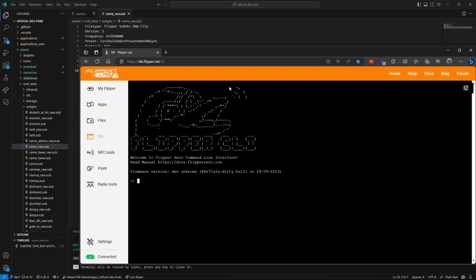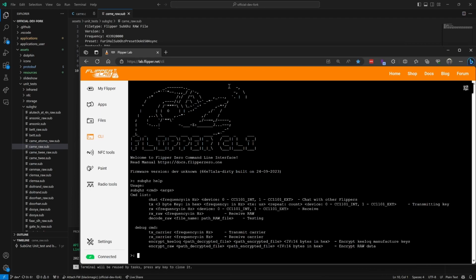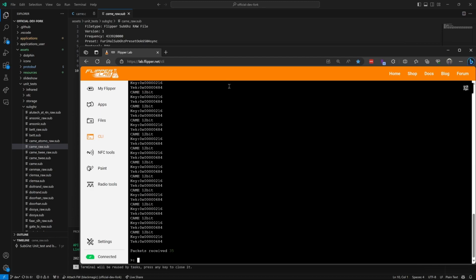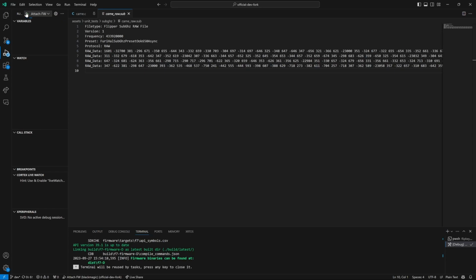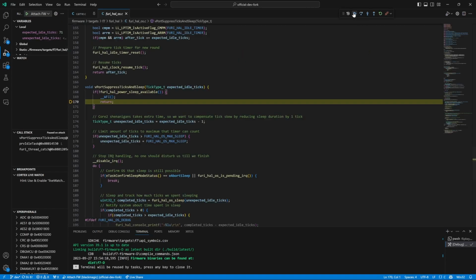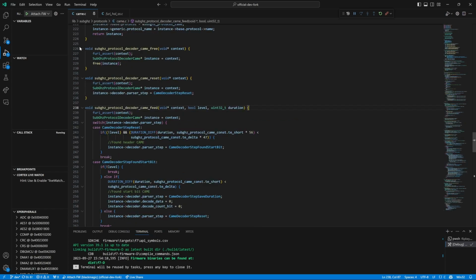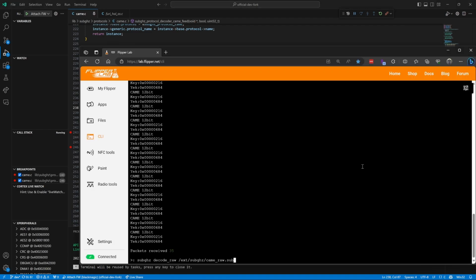Next I'll open the CLI and we'll do sub-GHz help, and then we'll do sub-GHz decode_raw ext sub-GHz came.raw.sub. Good. And so we can see that there's a bunch of packets that are CAME 12-bit. Okay, so let's go ahead and launch our debugger and continue. And then in came, we'll set a breakpoint on the step reset, and we'll set a breakpoint inside when we actually have found something that meets our requirements. And then we'll rerun the decode raw.